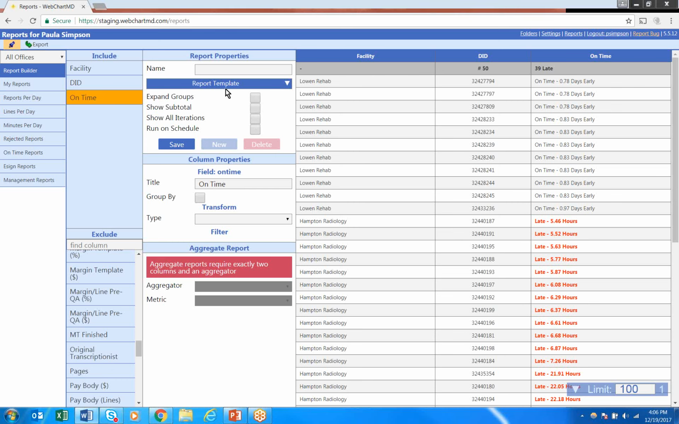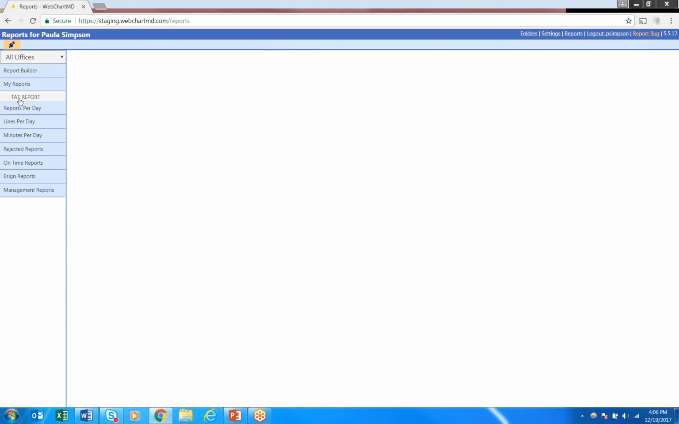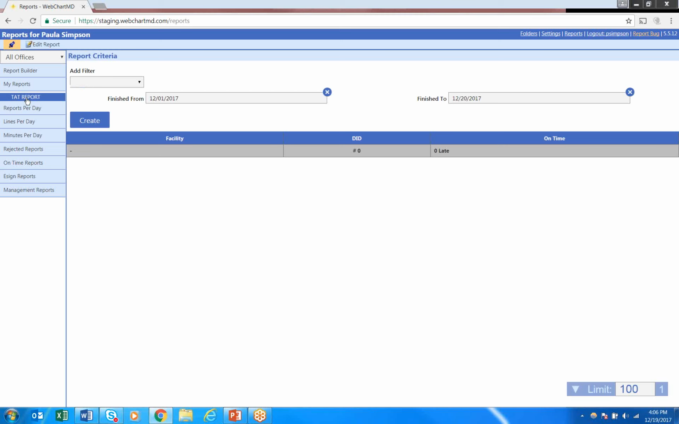And I'm going to name this report here in Report Properties, and I'm going to just call it TAT Report. And after naming it, I'll click the Save button. After I click the Save button, you'll notice it's now created that report and stuck it under My Reports. And so as you create reports, the system will store them for you in the My Reports section. Well, let's go ahead and run that report.